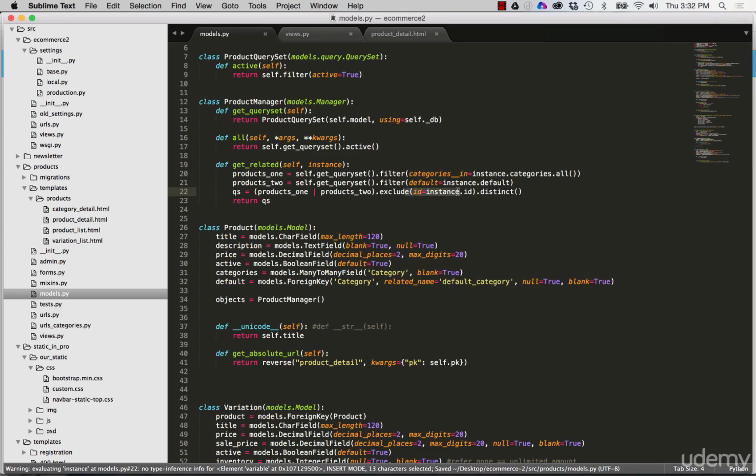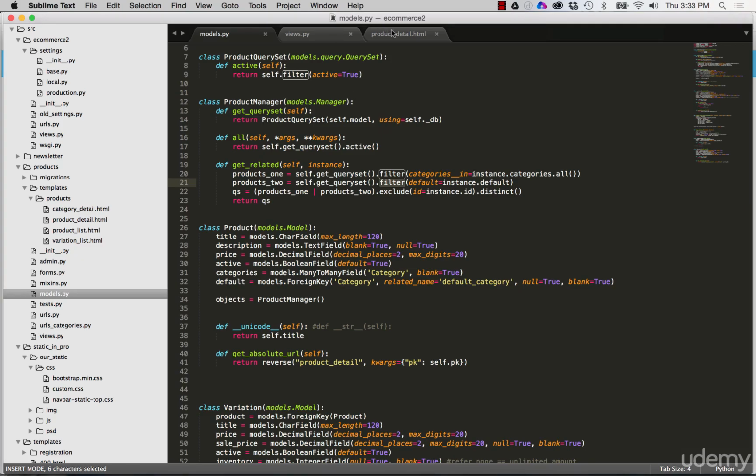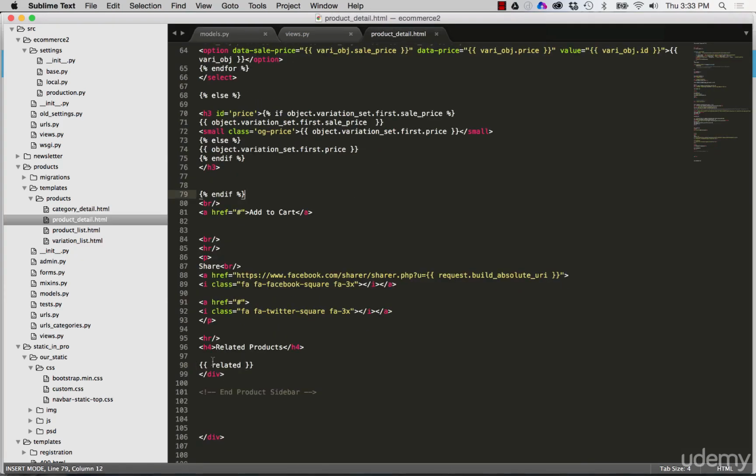And what that will do is just remove something from it, where filter filters it down in like a funnel, if you will. Exclude removes it out. So exclude is another way to filter, but it's not filtering in, it's filtering out. So where filter is filter in. Now if we refresh, now all we see is iPhone cover. Perfect, that's what we want to see. So back into our related products call, we're going to do for product in related.